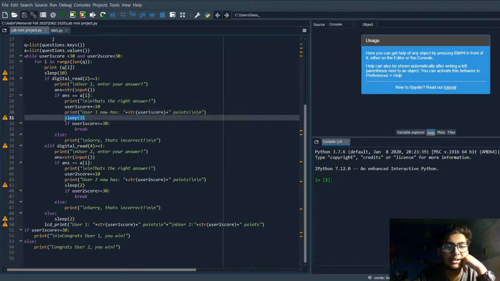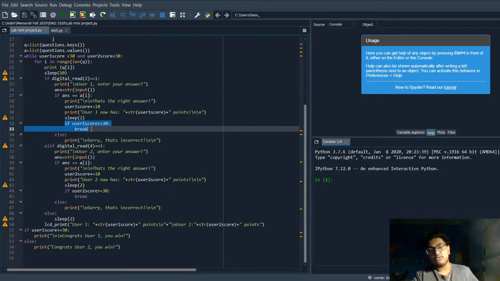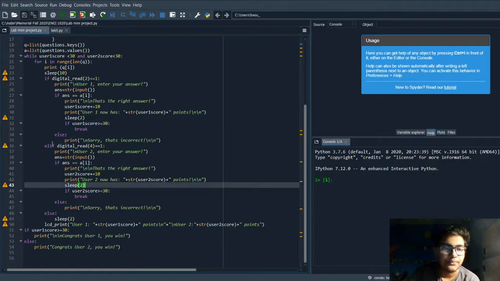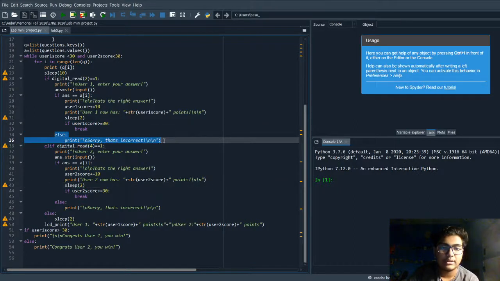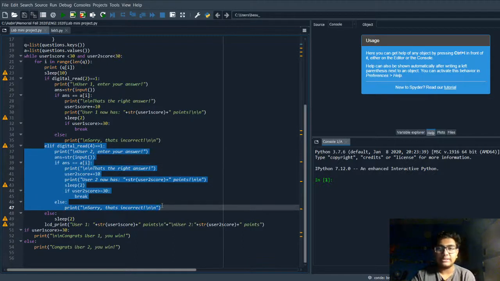And then I sleep for 2 seconds and it goes back to the next question. Now, the other possibility is, okay, you get the answer right and you're now above 30 points. So you automatically break after the loop, as I said. And the third possibility is that you get the answer wrong, nothing doing, you just say, okay, incorrect answer. And the exact same thing has been done for user 2 pressing the buzzer.